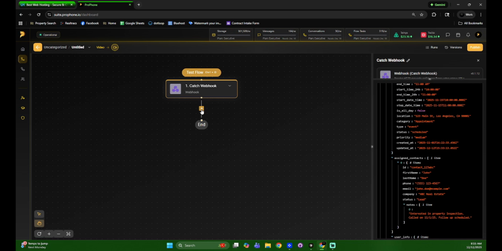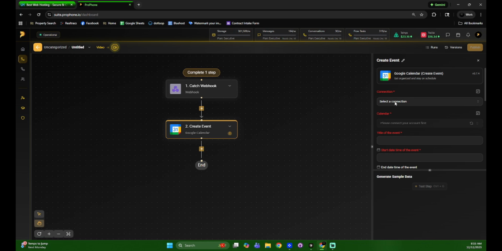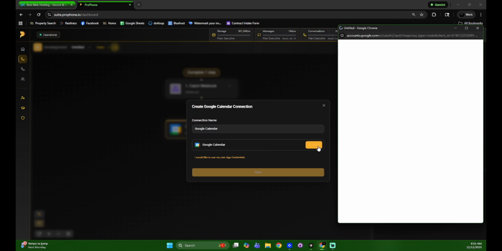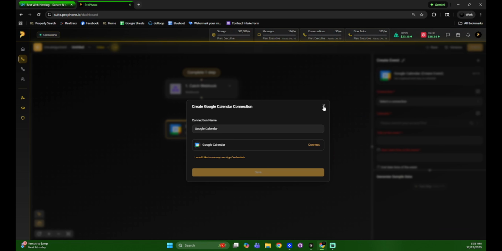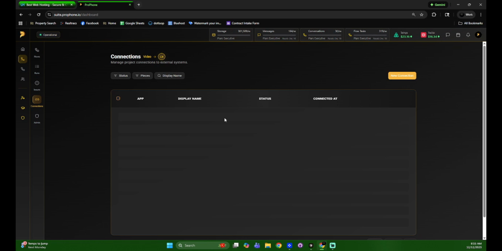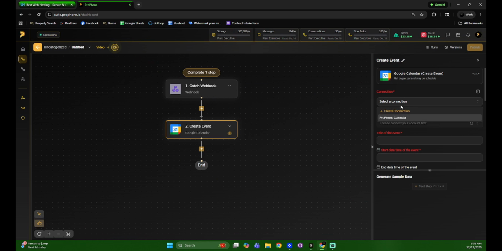Let's just add an event to the Google Calendar. Let's create event. Go ahead and select the calendar. If you want to connect your calendar, click create connection, and then just connect via Google. And it will store in your connections area inside of ProFlow, which is right here. Okay. We're going to use ProPhone Calendar. I'm going to go ahead and open that up.